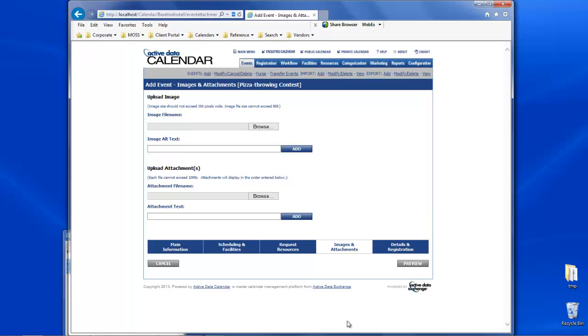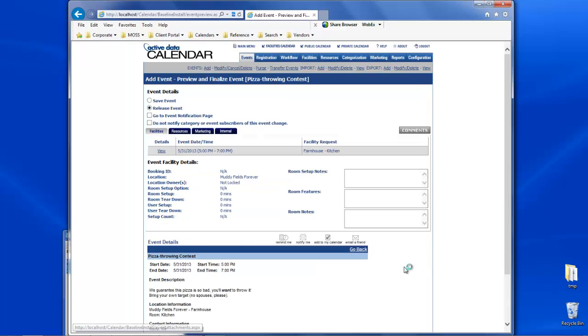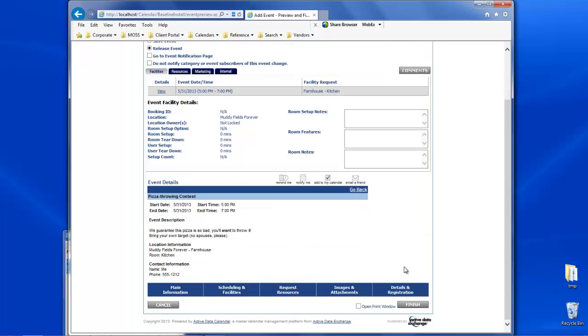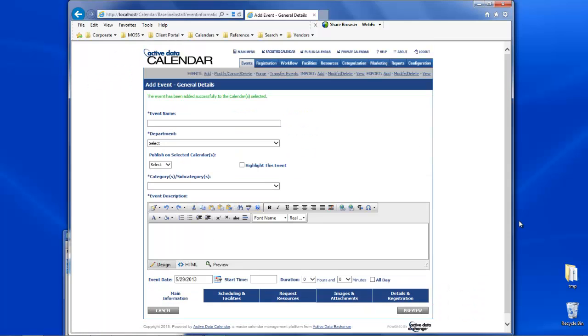Now, at this point, I've entered all the data I need on all tabs, so I click the Preview button one last time. I review the information, and when I'm satisfied, I check that Release Event is selected and click Finish. I know that my event has been added if I see a message like this one in green near the top of the Add Event window. Errors or conflicts appear in red.